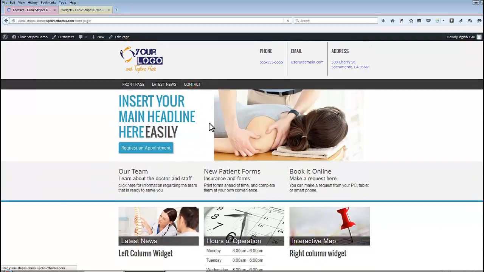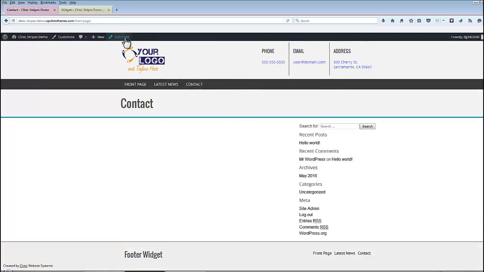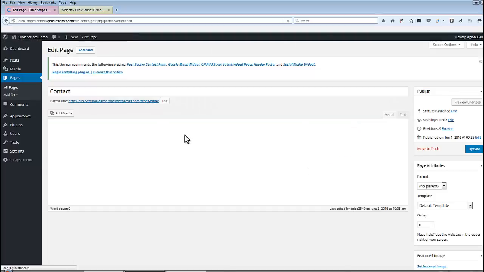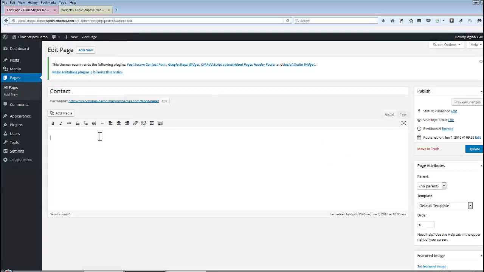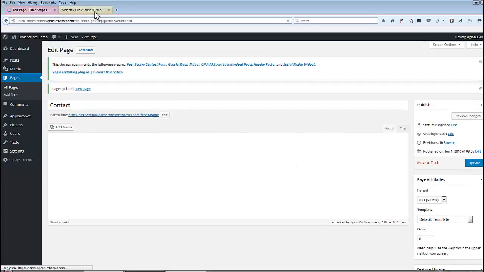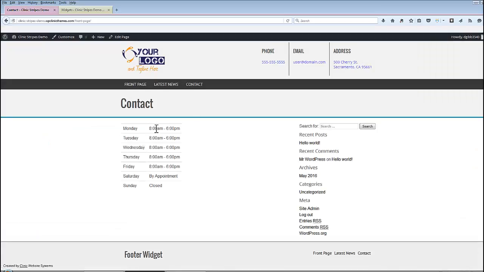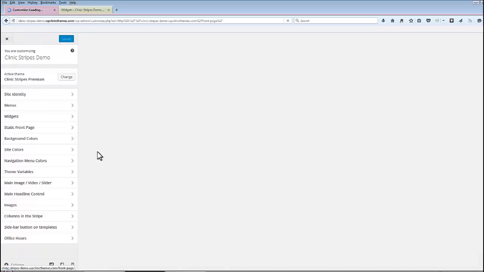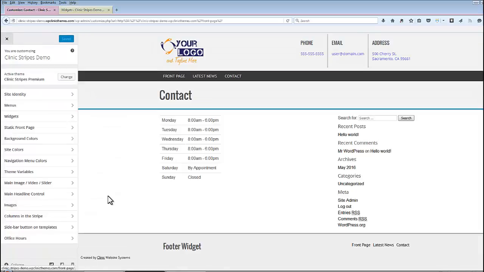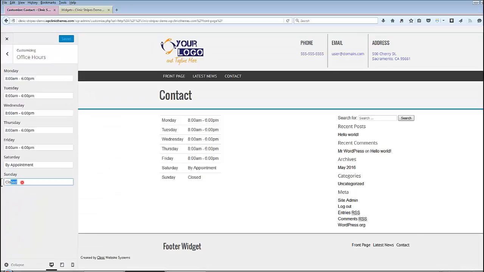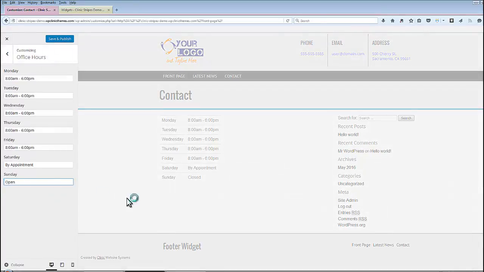If I go to the contact page and I want to put my hours there, all I need to click is edit page. And I come in here to put my brackets, put hours, hit update. Let's view the page. You can see there are my office hours. I can open the customizer if I want to change it. You can see that Sunday we're closed. If I go down here to office hours and I put open, you can see this will change over here.